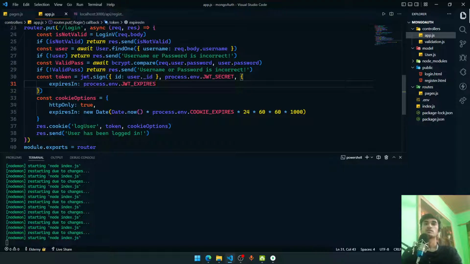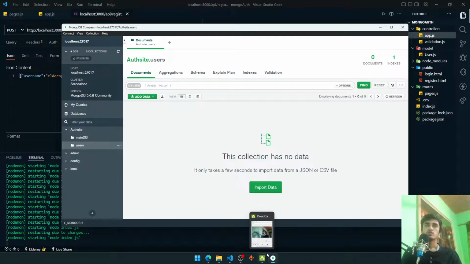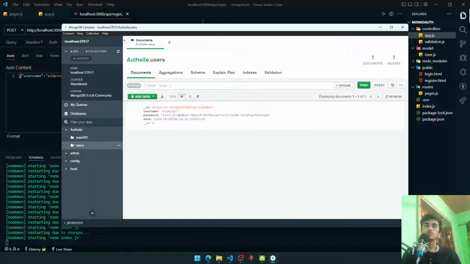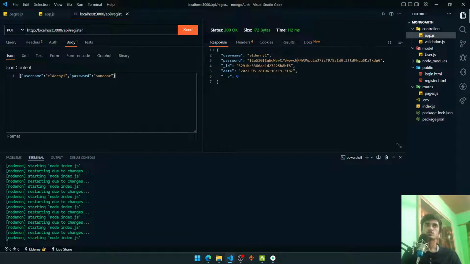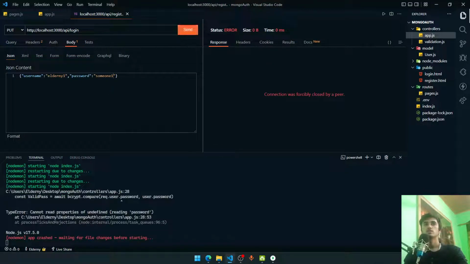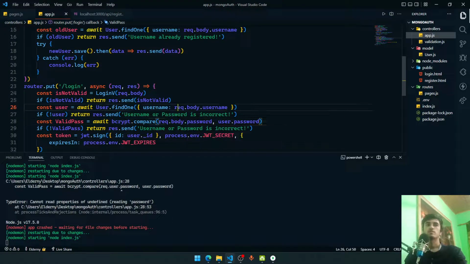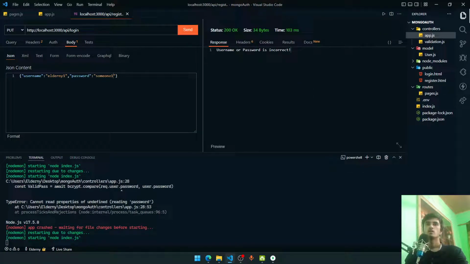Username and password is incorrect, right? Let's make a PUT request to slash login. There's any username here. Username and password is incorrect. Now the username is correct, but the password is incorrect. Ah, my bad, because of body dot, not the user. Because of body. Username and password is incorrect. Now let's remove someone. Okay, let's see what we got.